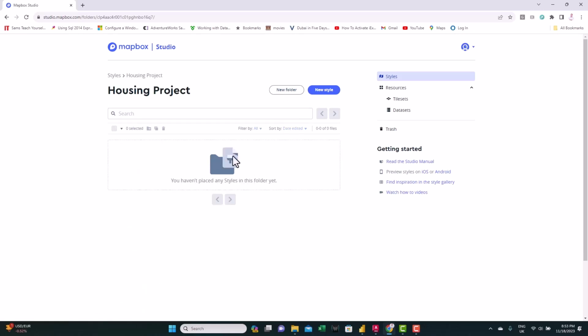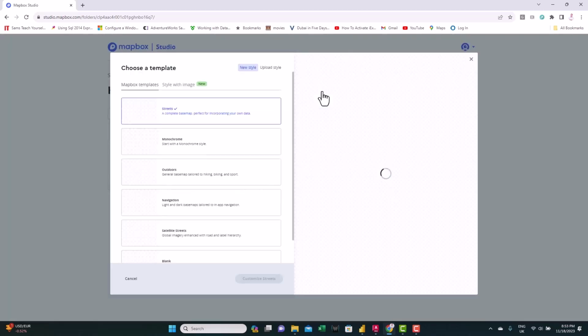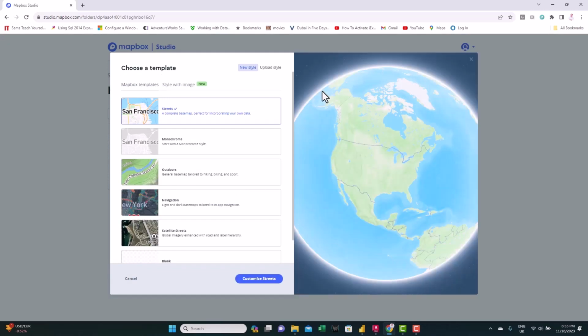So once you're here, you're ready to create a new style or a new map. You have the option here, click on new style. Now you have two options, either to select one of the styles and customize them, but here you need to be careful with the versions. Sometimes with the updates, you'll find the Power BI visual is not updated to work with those new updates in Mapbox. But to make your life easy, I already prepared a style for you that you can upload and customize.